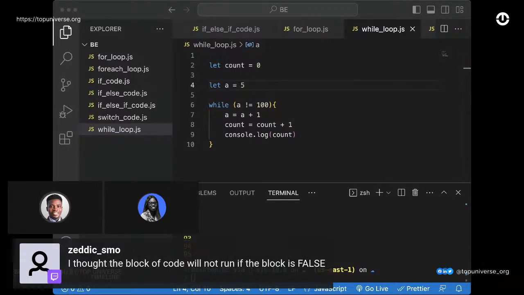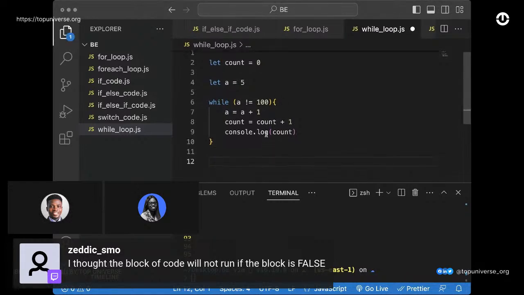Yeah, so I think I actually answered that specific question, but let me go through that again. Zedek was asking because he said if a block is false, it will not run. So instead, I will show you what I mean. You can actually use a falsy condition. We have a truthy condition or a falsy condition, so based on the way you want it to work, you can use it to run something.